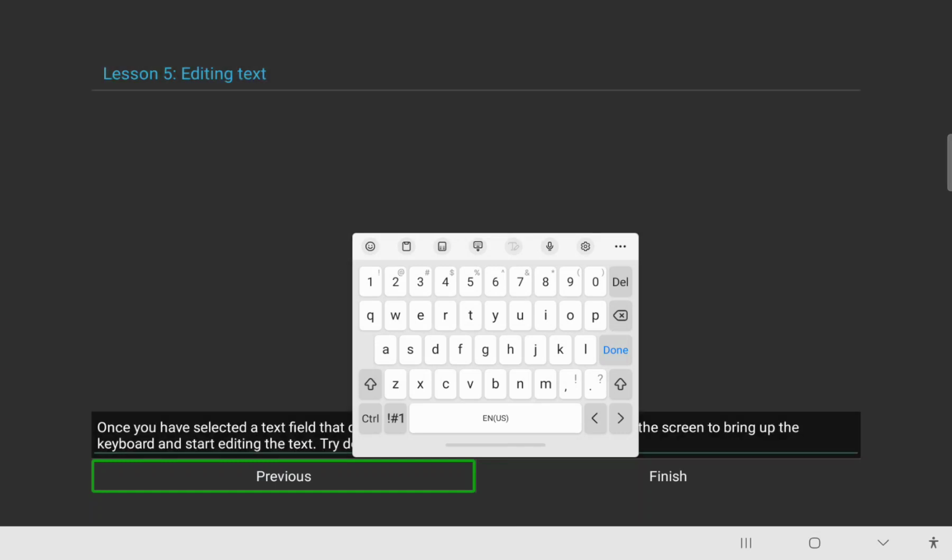Once you have selected a text field that can be edited, you can tap twice anywhere on the screen to bring up the keyboard and start editing the text. Try double tapping the screen now.